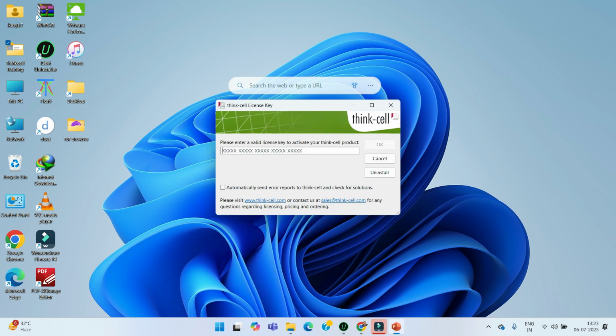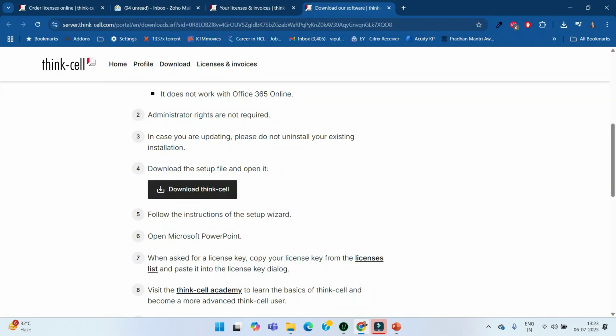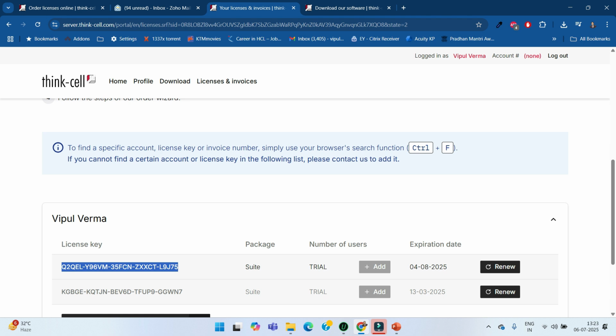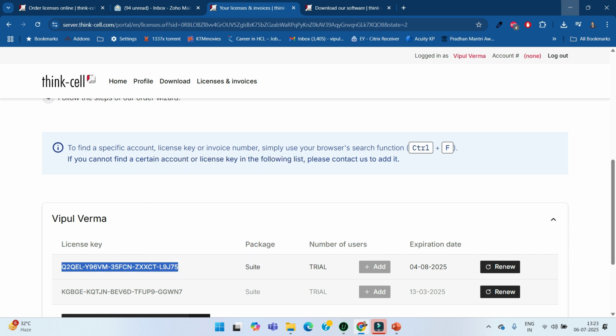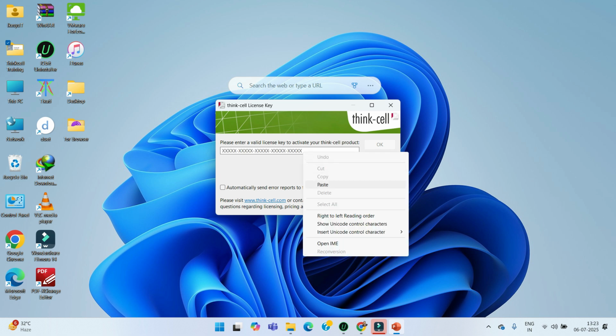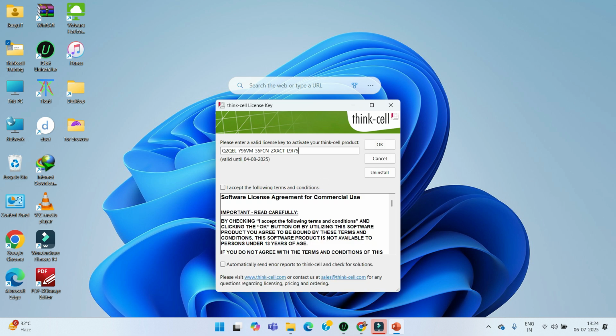Now you can see it is asking for the ThinkCell key. As I told you previously, I already have the key, which is a trial one valid until 4th of August 2025. I will copy the key. Just right click and copy, and paste. Accept the terms and conditions.